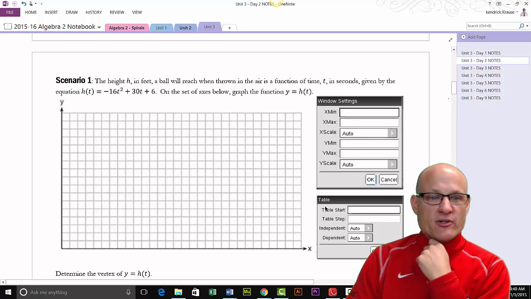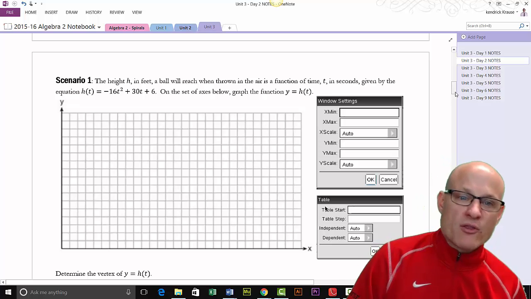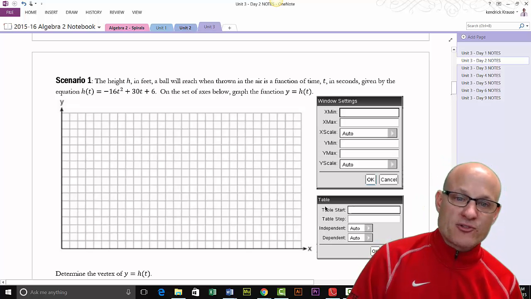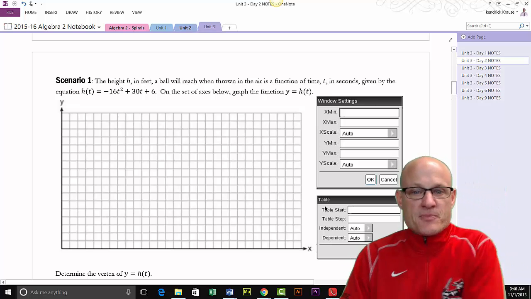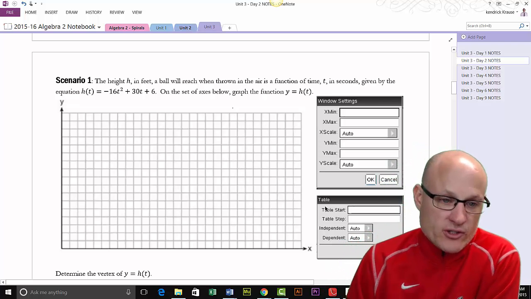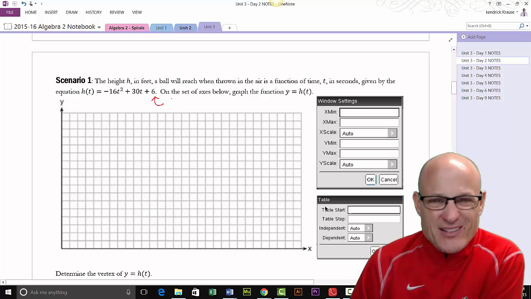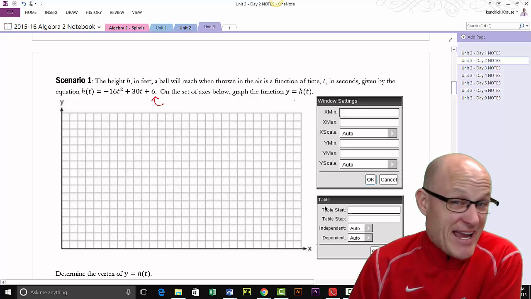All right, let's take a look at another one. So here's another shape. The height h in feet of a ball when thrown in the air is a function of time given by this equation. So let's first take a look at this equation. First of all, we're going to throw a ball in the air, and of course it's going to come down. But what I want you to notice first is this 6. This 6 means that it was started at 6 feet in the air.